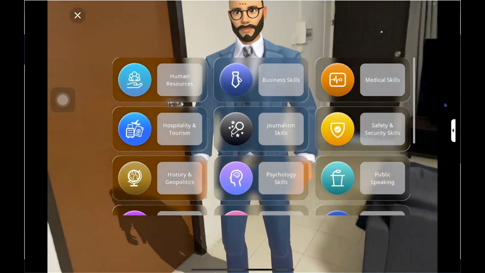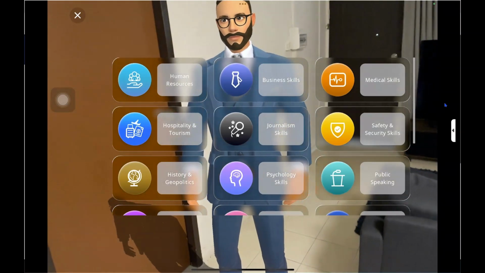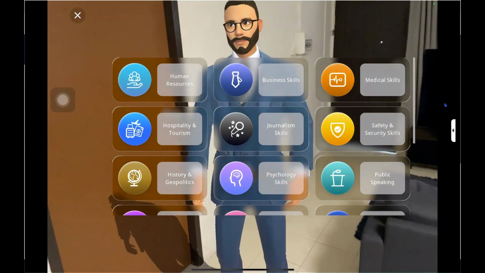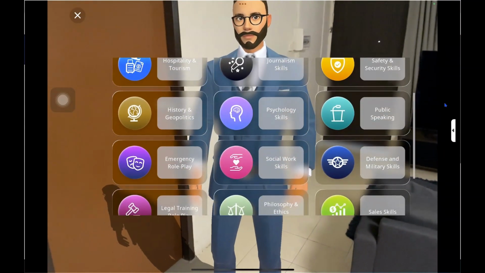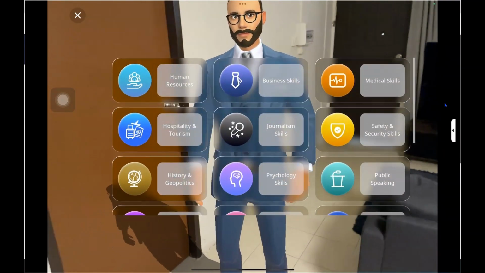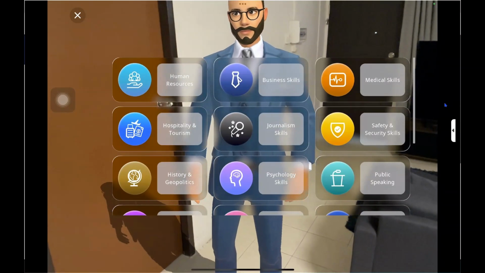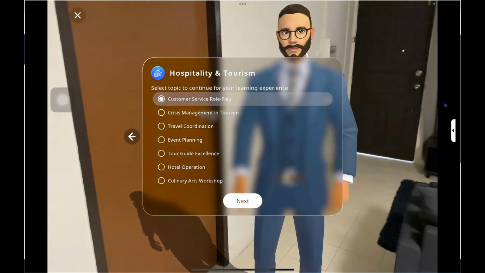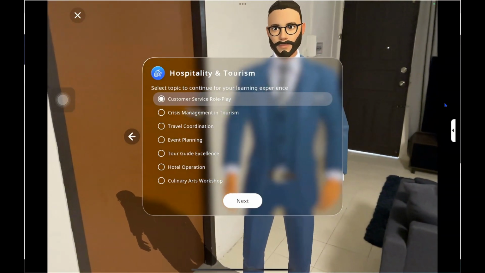Now I can select the specific subject that I would like to learn about. So this is a learn, train, assess model. So let's go through the learning stage first. Let's pick any language, any topic here, perhaps hospitality and tourism. Okay, we have a number of topics here. I'll go into customer service role play.